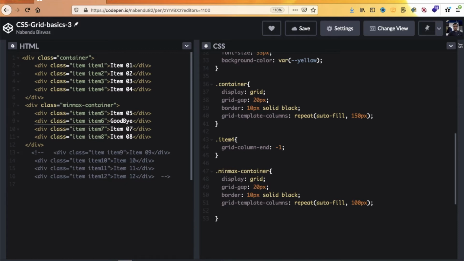So min max, where I am writing, don't know where I am writing. So min max, let us again do 150 pixel comma 1 fr. So what does that mean? Means every column will be at least 150 pixel. AutoFill is there, that is a different thing, but every column will be at least 150 pixel or 1 fr. If it is not 150 pixel, then it should be 1 fr, whatever the free space is available. So this will come in handy in responsive.